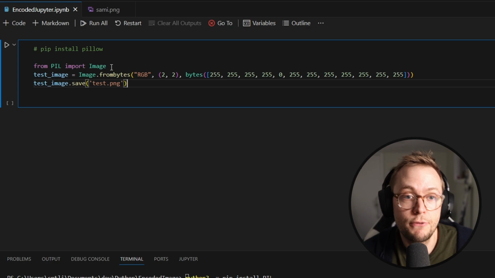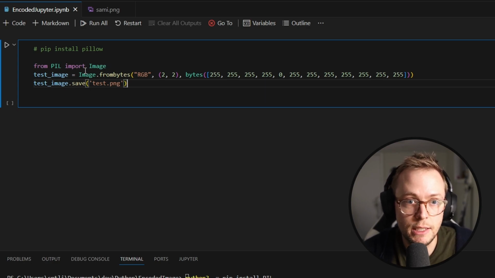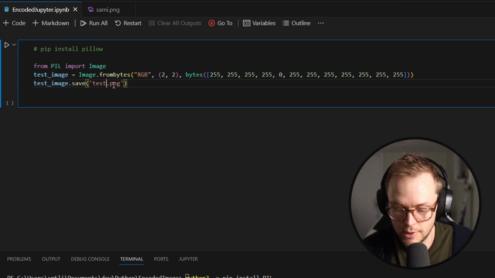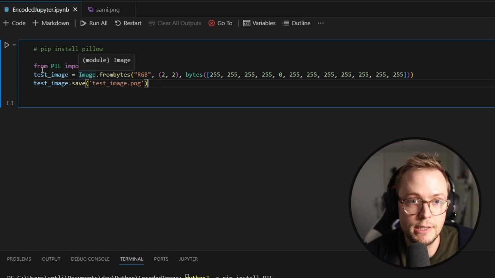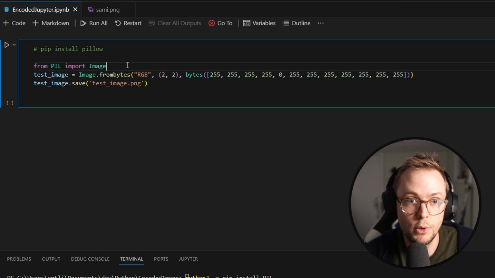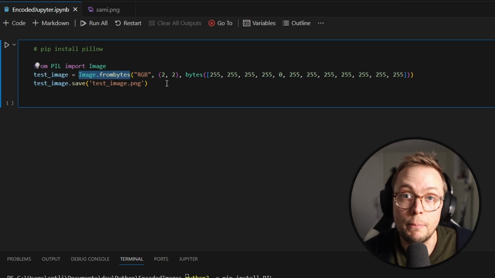All right, so our first thing we've got here is basically we're just going to be creating an image. So we're going to be creating this test image and we're going to call it test image when we save it. But what are we actually doing? Well, from Pillow, we're importing this Image class, and then we are creating a test image and we're going to be creating an image from bytes. Now, from bytes is very important.